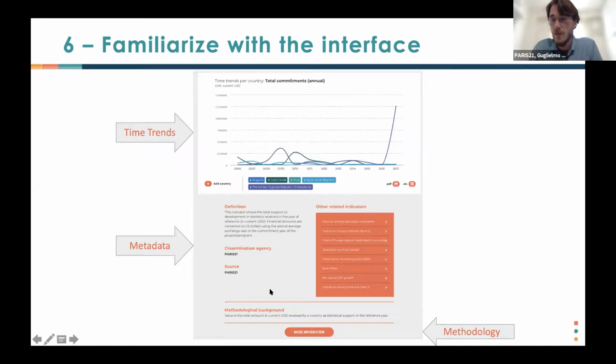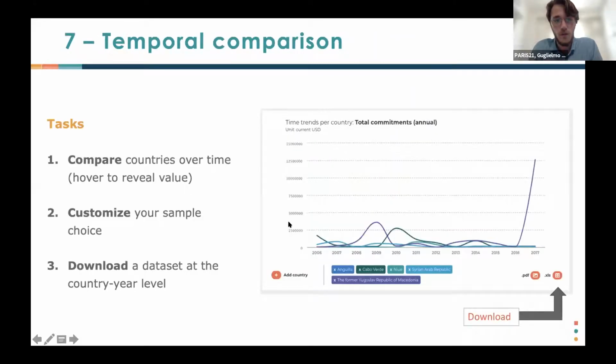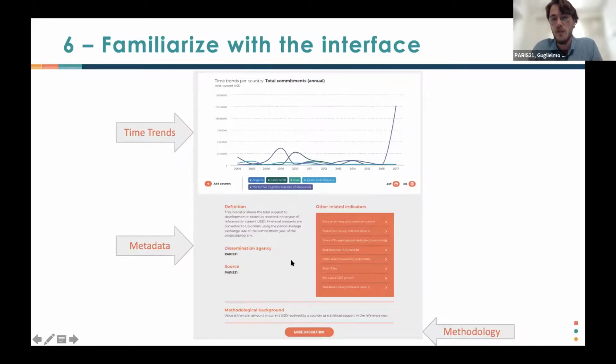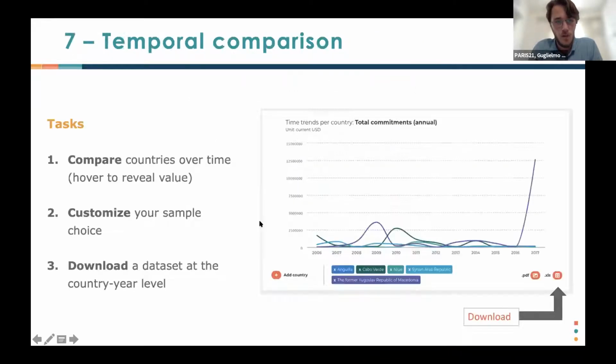Given again that it's a PARIS21 internal indicator, we also give more information for a deeper methodological background about this indicator, and if you click on this more information, you'll be able to reveal that. Sorry. So this is something we have already gone through.